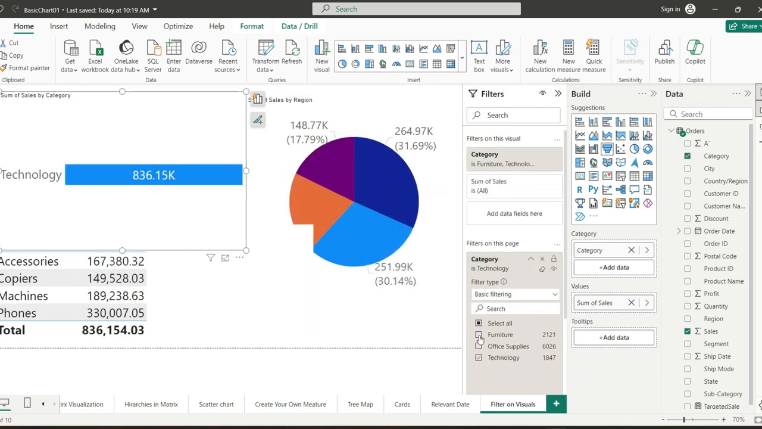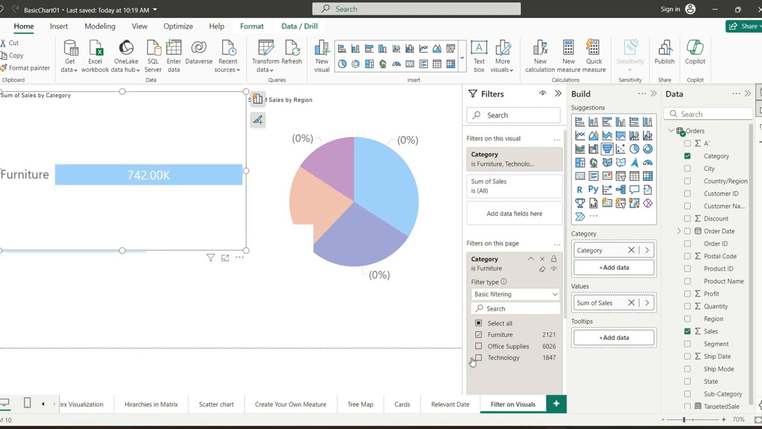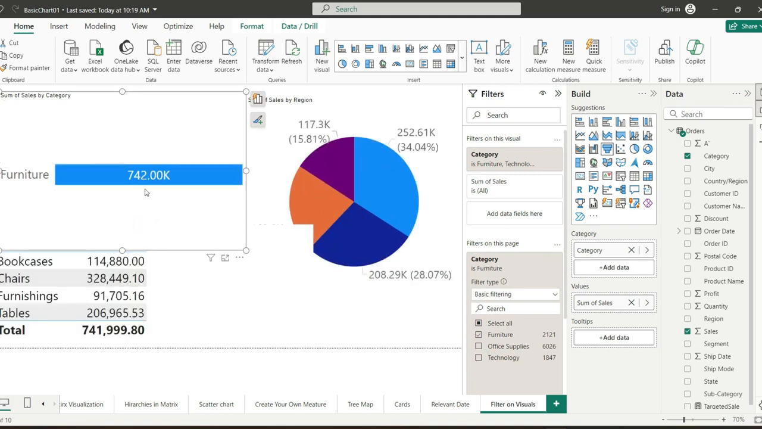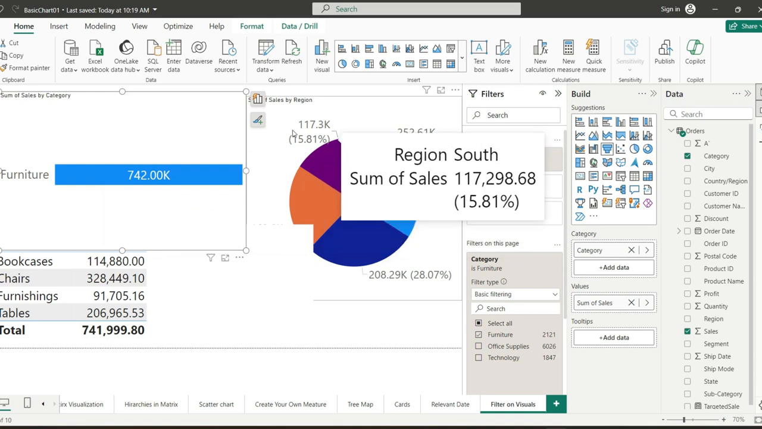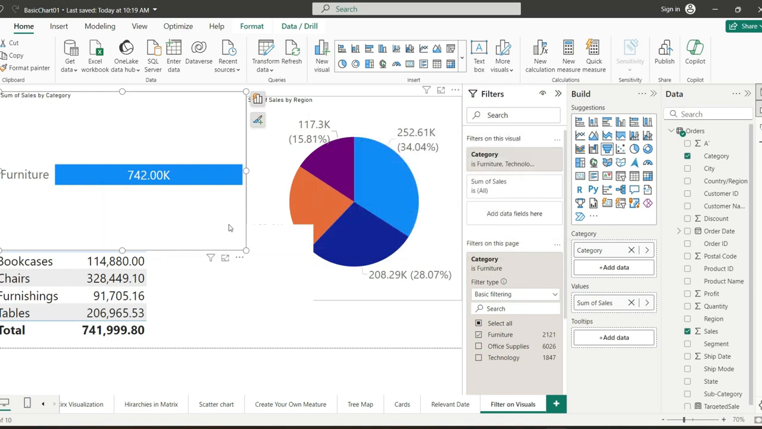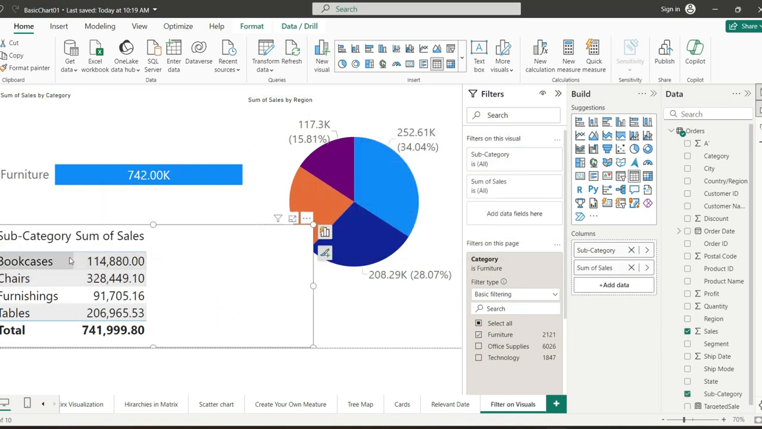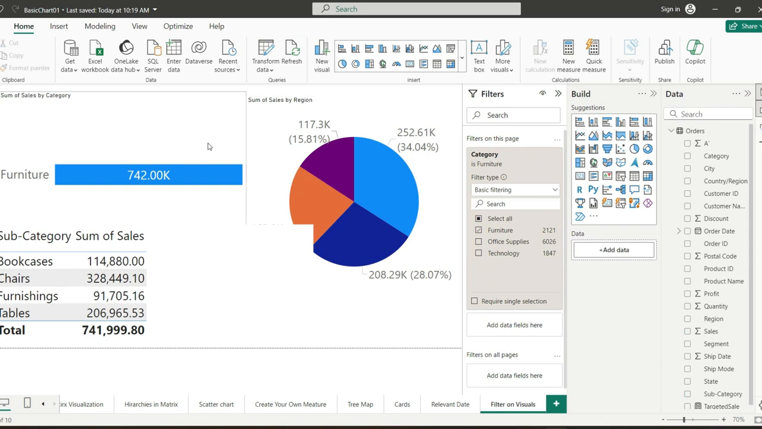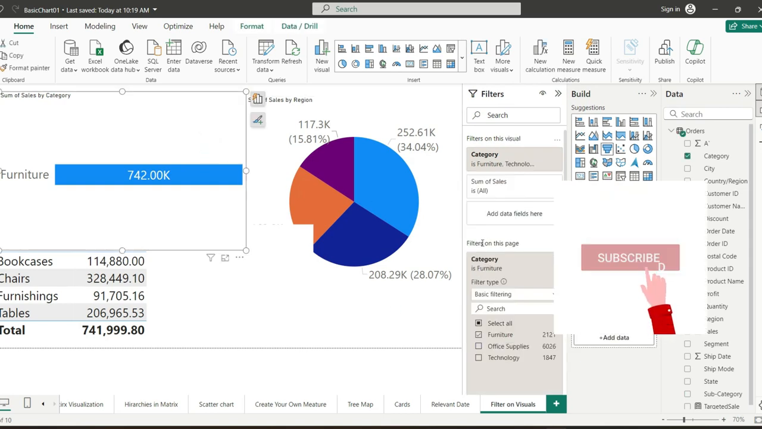Okay, so if I go for the furniture and uncheck the technology, here you can see that inside this graph only furniture is showing, inside the second graph the furniture related region is showing, and inside this table all the chairs, furniture related data is showing. So this is the beauty of the filters on this page.